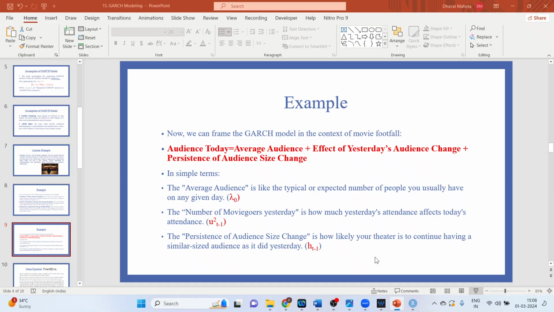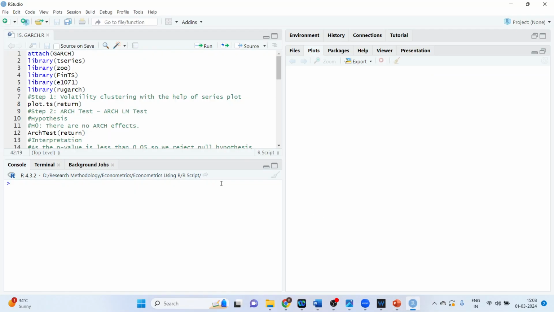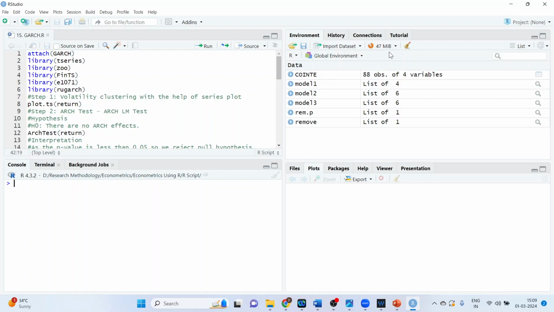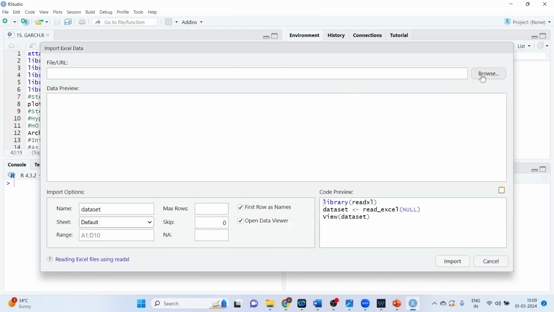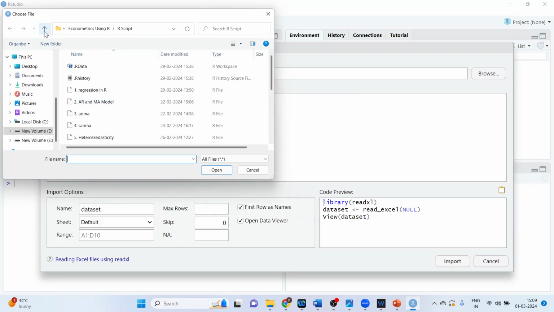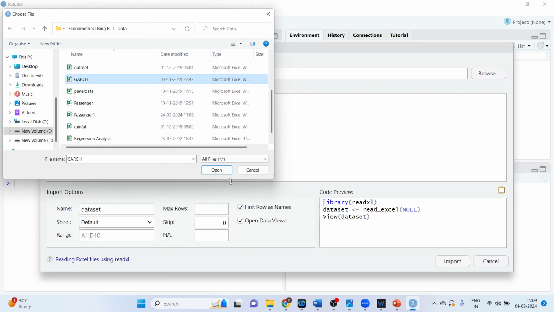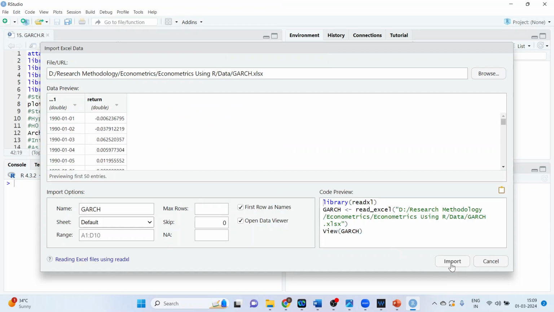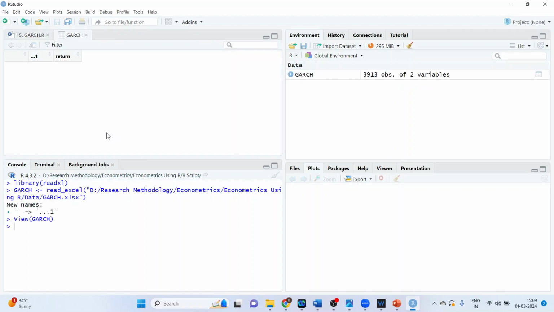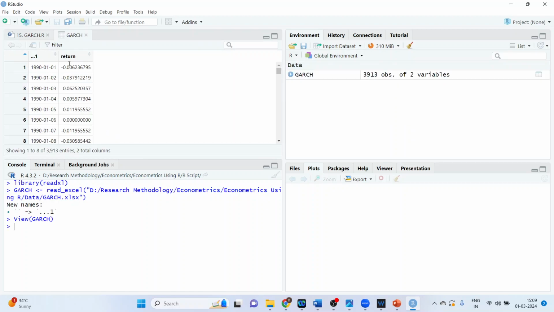Now let's see how we can apply GARCH in R. So first thing, we will import the data set. We will go in environment. Let me clean this. Import the data set from Excel. Browse. The name of the data set is GARCH. Open. Press import. So this data set consists of time and return.